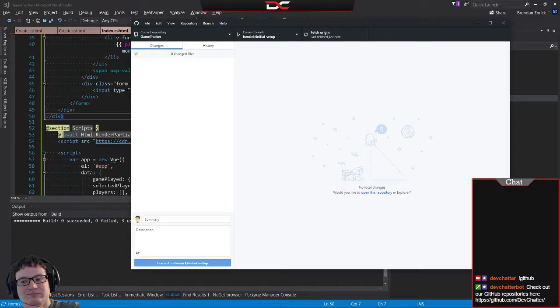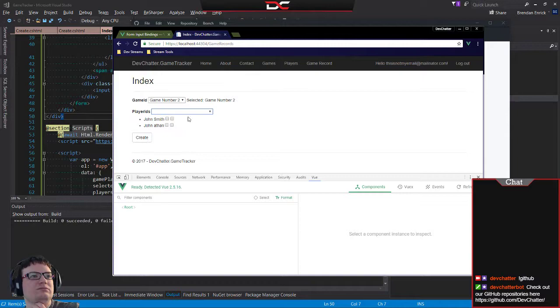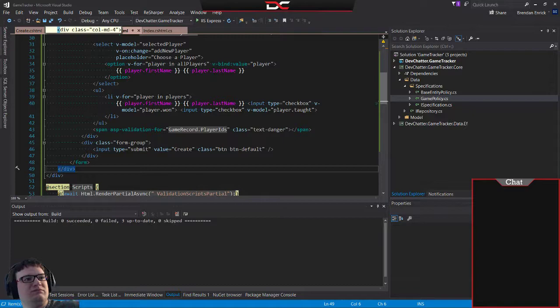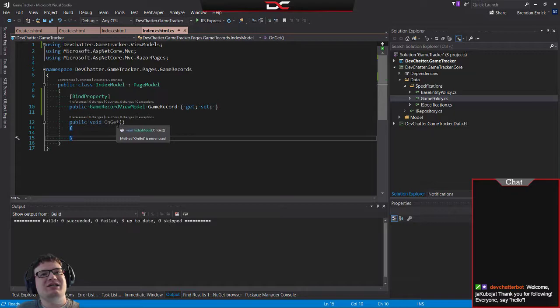There we go. So let's refresh this page. Good old Jonathan. Alright, so then when I click create, we want to send this somewhere. Right now that is wired up essentially to the index.cshtml we have here, but that doesn't really do anything for us, so we want to change this. We could either make something that binds here, or we could do a controller for it. Either one would be fine.